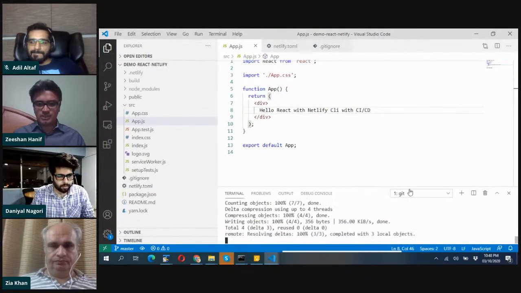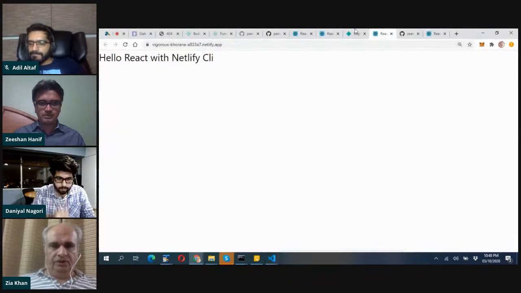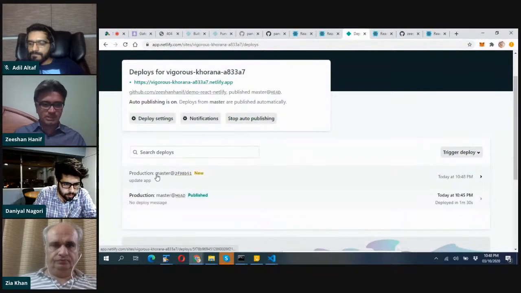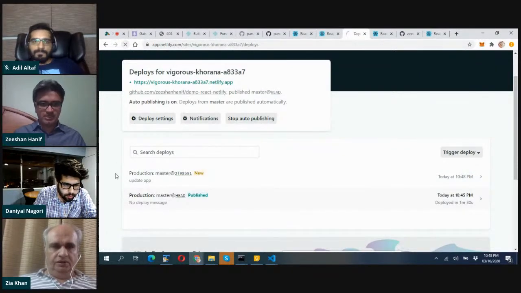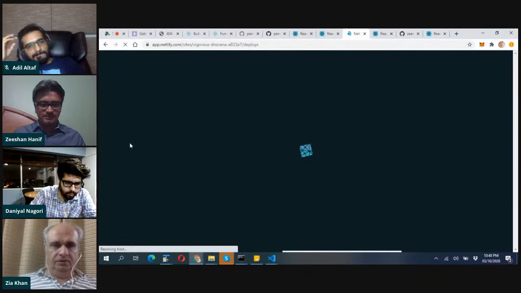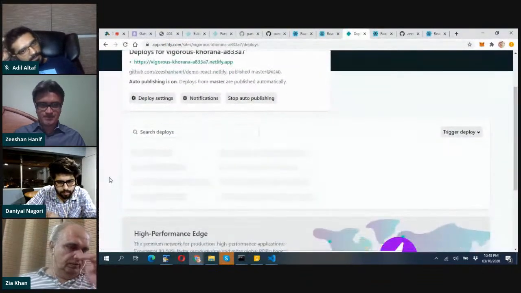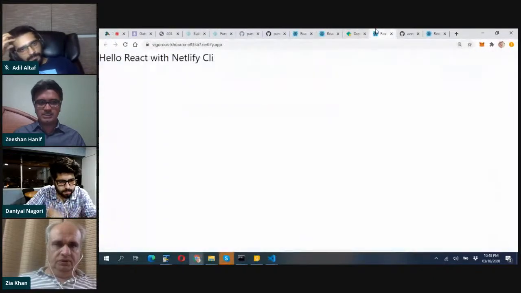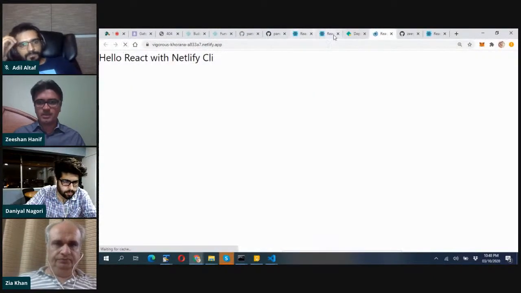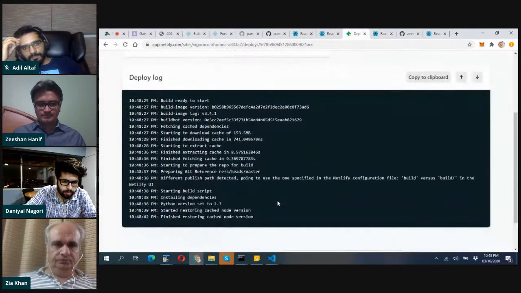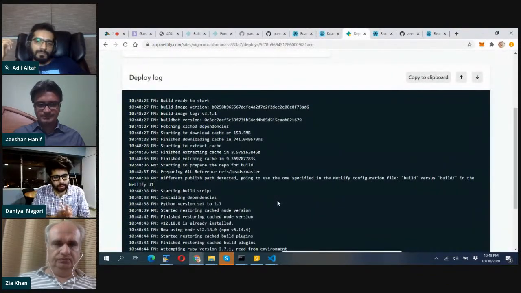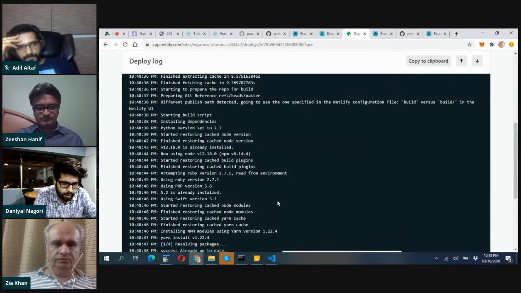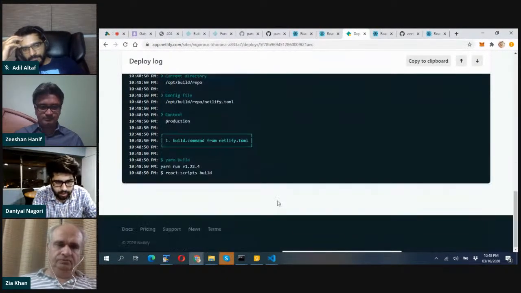I'm just showing that once we push the code, as you can see, a new build has started directly. It's building again. Once it's done, you will see the changes here. Basically there is no change in deployment whether it's a React application or a Gatsby application.